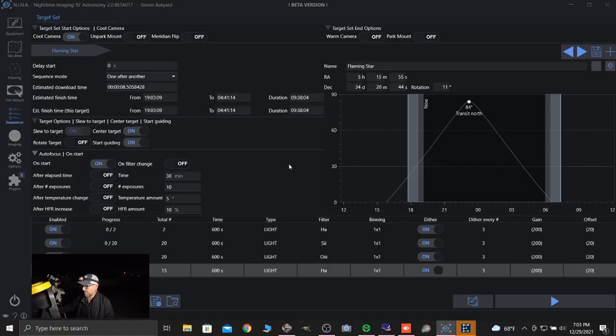Okay, the clouds are almost gone. I promise you, fingers crossed. But I think they're gone enough, we can do a little polar alignment here. Over here in NINA, I've got a simple sequence set up. I'm just going to shoot a couple HA subs off the bat so you guys can see what the Flaming Star Nebula looks like.